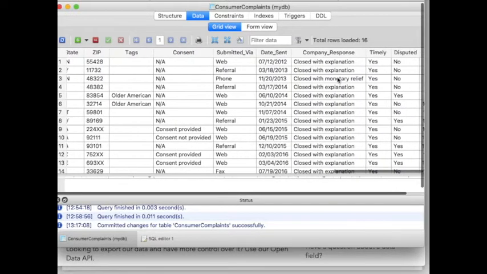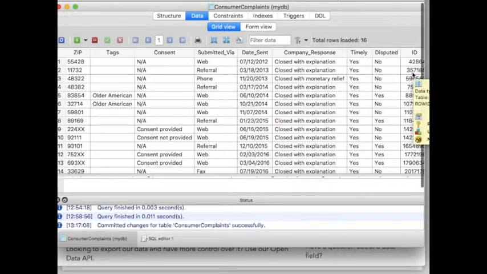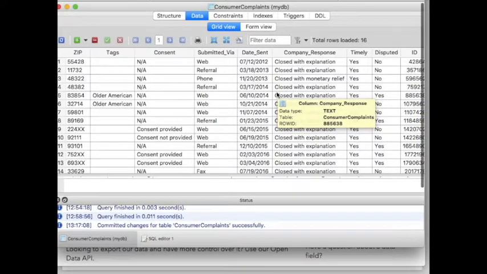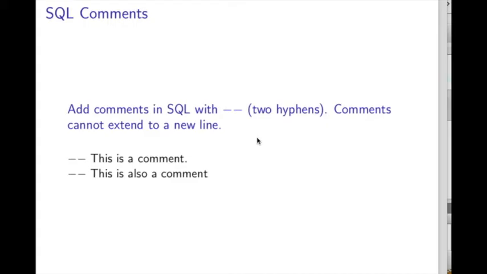We also have the response that the company had and whether or not it was timely. We also have whether or not the customer disputed the company's response, and we have the complaint ID number, which we are using as our primary key for this table. And for this video, we chose to use just a subset of the table. We'll be using the first 20 entries of the CSV file because it's really large and it'll take a long time to load if we were to use the whole thing.